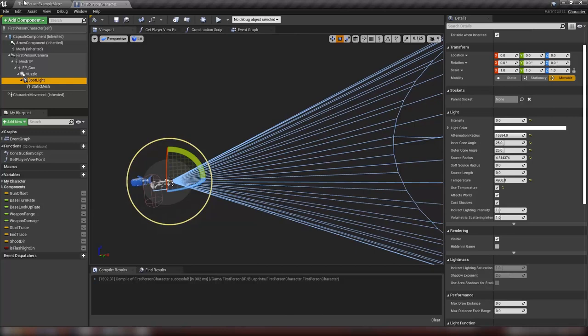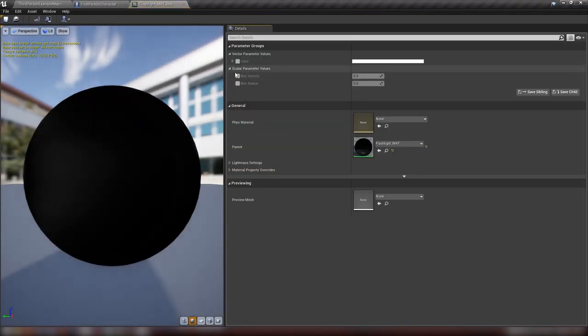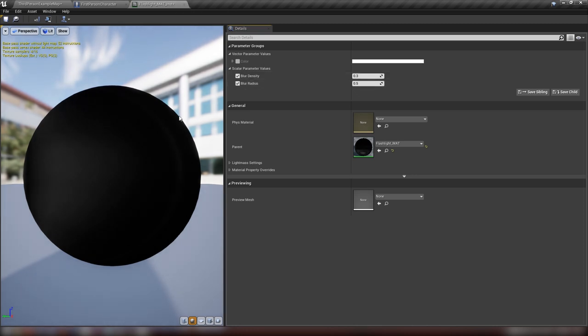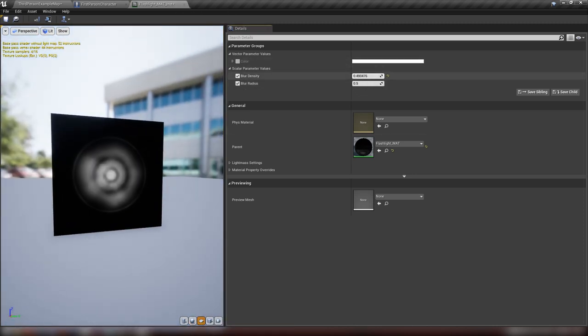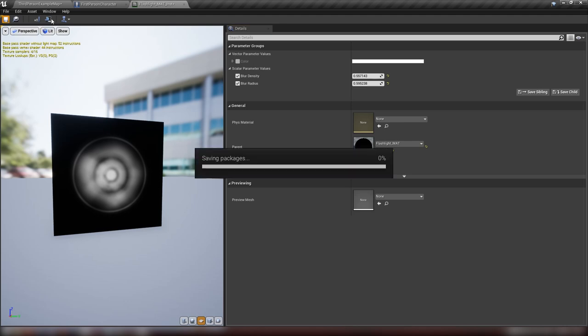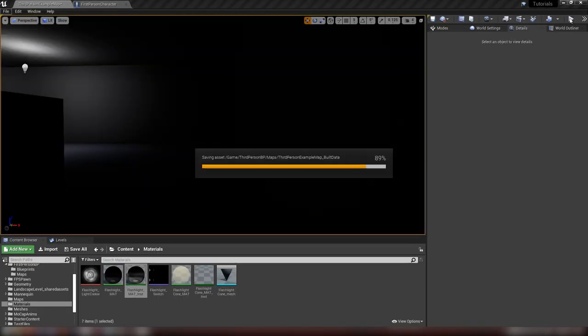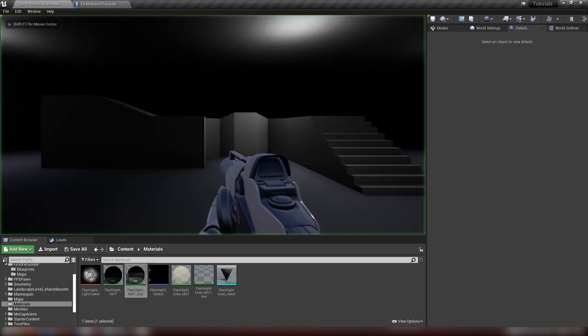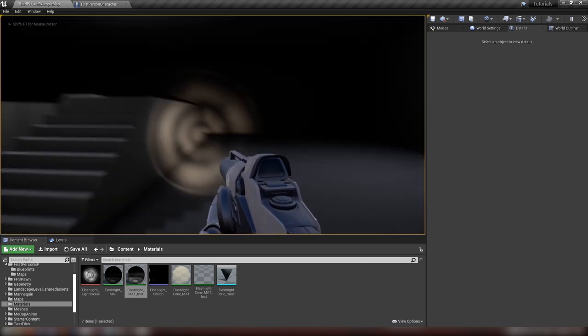In fact, we might grab our flashlight instance here. We'll set this to a plane so that we can see it a bit better. We can adjust these values to affect how brightly our flashlight is going to appear. So save that and let's save everything. And let's just have one more look. That's looking pretty good. We have a pretty good flashlight.